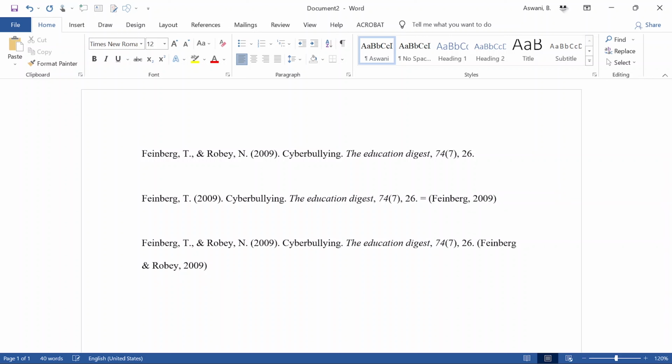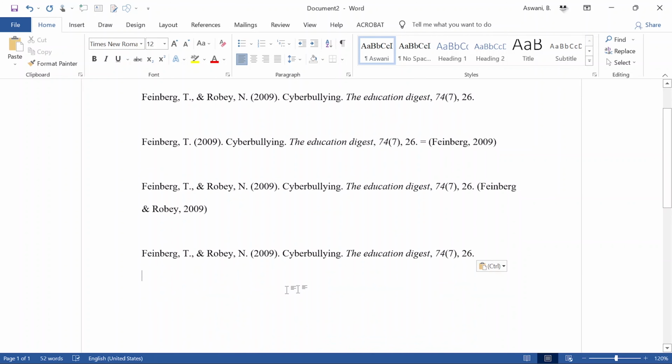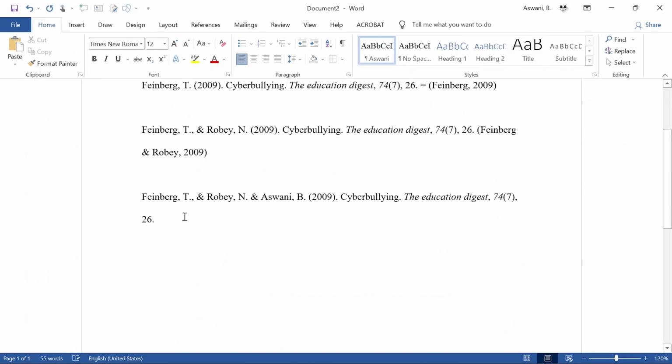So if you encounter an article with 3 authors, let me just copy paste this one and add another author. Okay, let me add another author, Aswani, comma B. So that is my name. So I've added myself there. So if you find an article with 3 authors, at no point will you be citing including all their surnames within the in-text. You just use in the bracket the first author. Is it Feinberg? ET AL, and then comma, then now put the year.